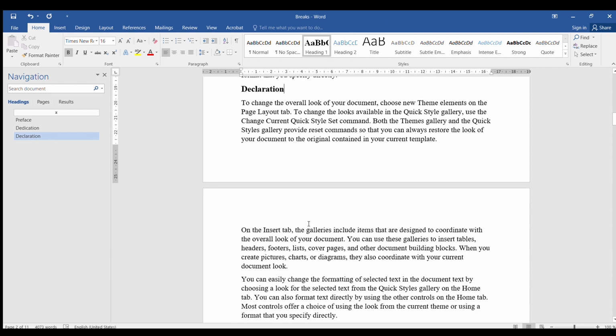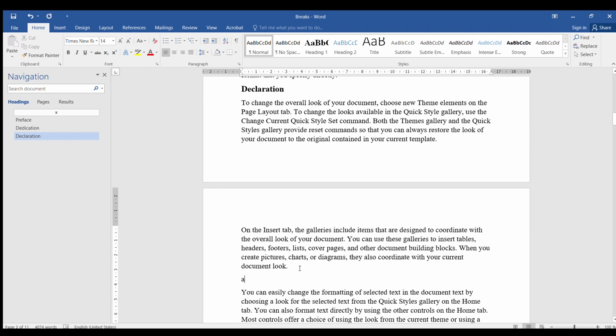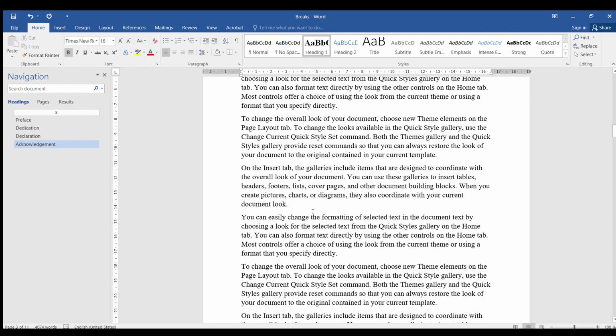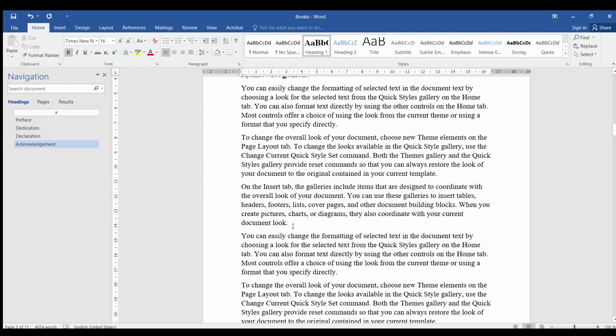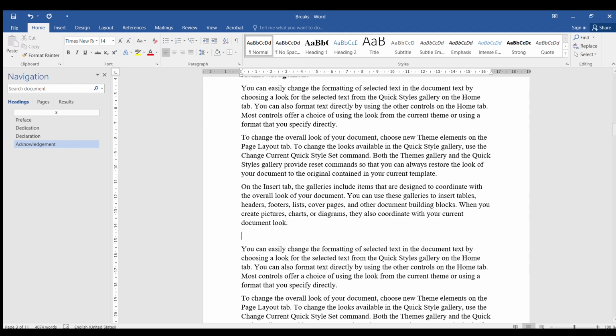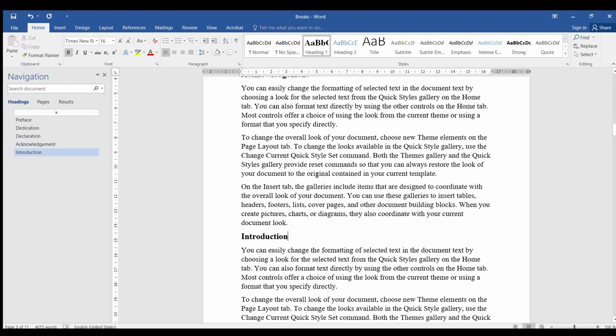After declaration I want to give it something like acknowledgement, like that. I give it heading 1. Then I'll put something like introduction. Let me say introduction. That is good. Then we can continue chapter 1, chapter 2, chapter 3, chapter 4, and so on.